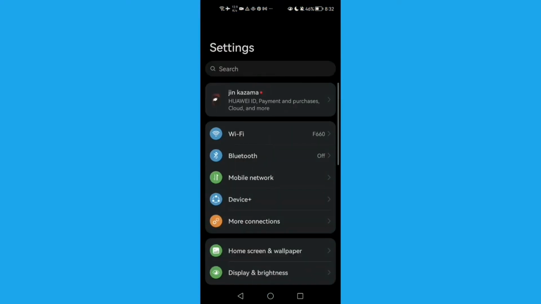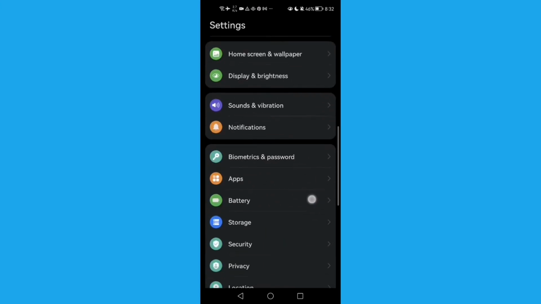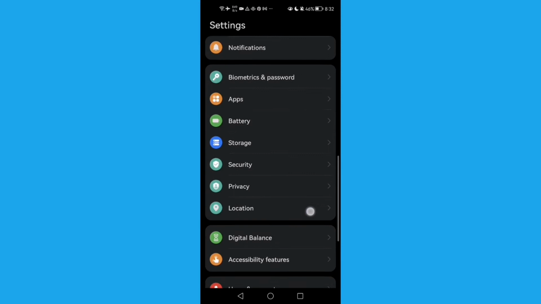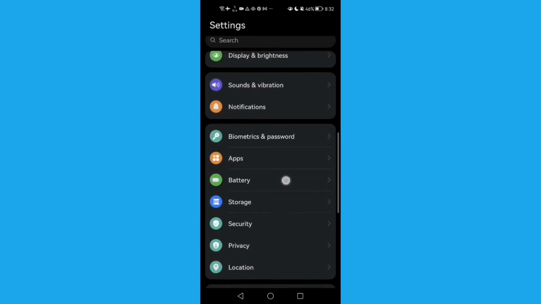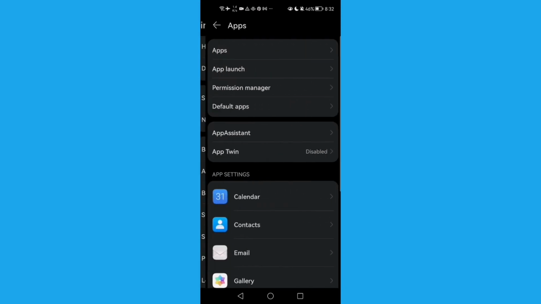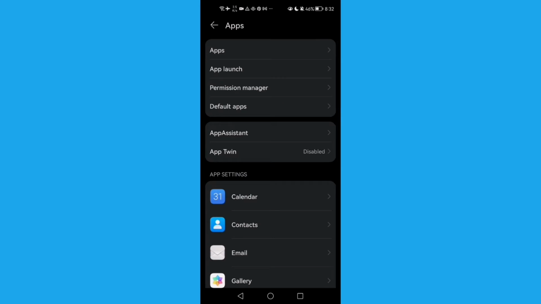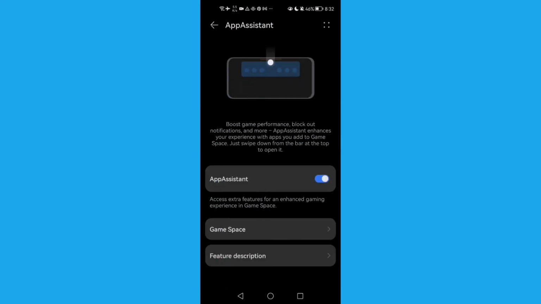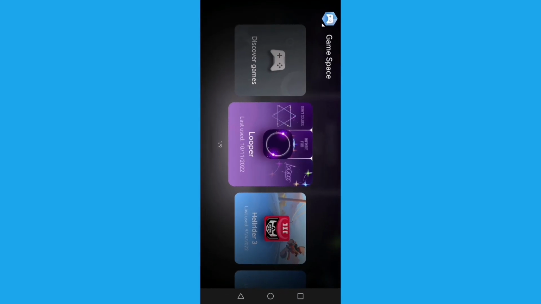First, open settings and then just scroll down until you find this one here, apps, and now click app assistant, and you will find this one like that. Just enable it and then click here, and that's it. And game space has been enabled.